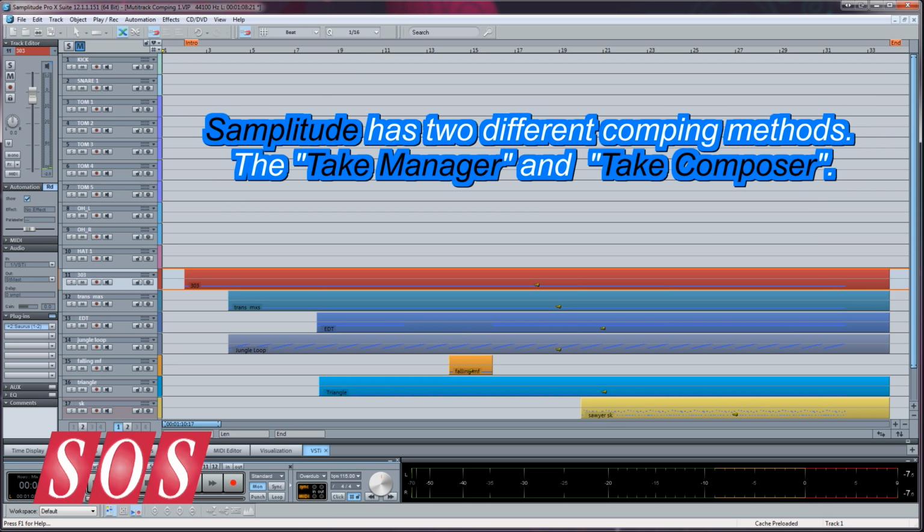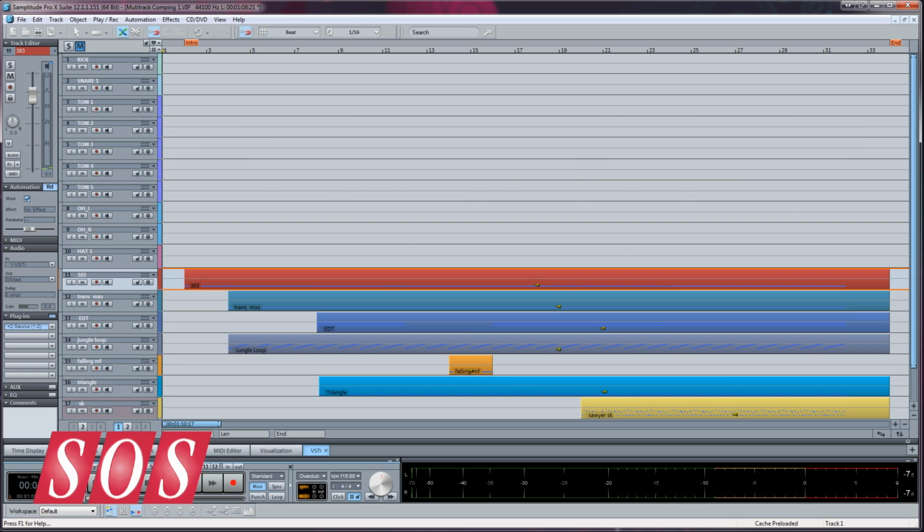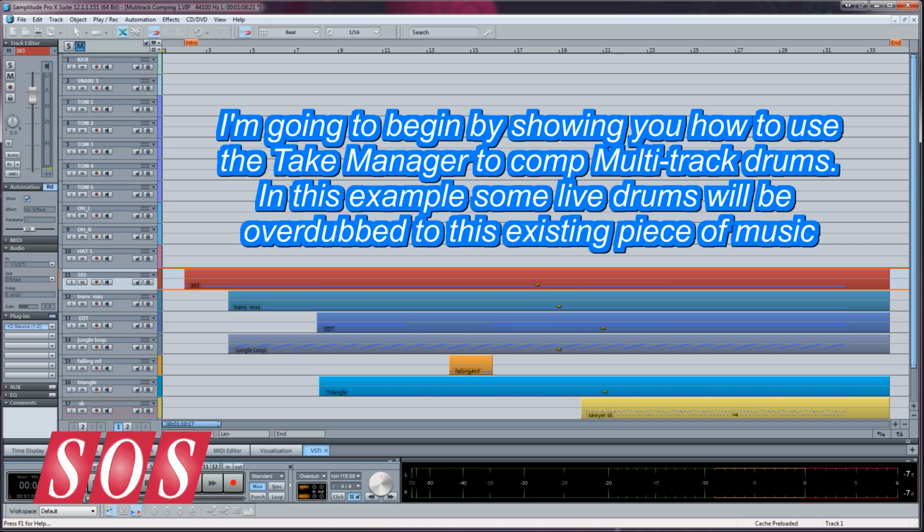Samplitude has two different comping methods, the Take Manager and the Take Composer. I'm going to begin by showing you how to use the Take Manager to comp multi-track drums. In this example, some live drums will be overdubbed to this existing piece of music.